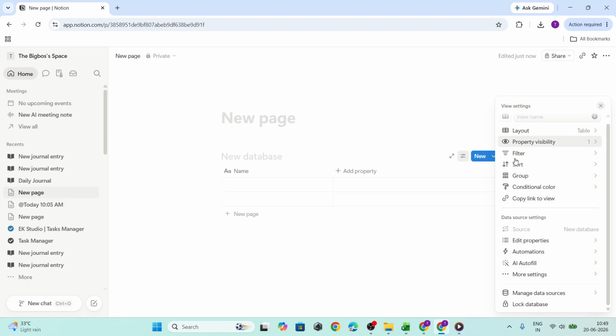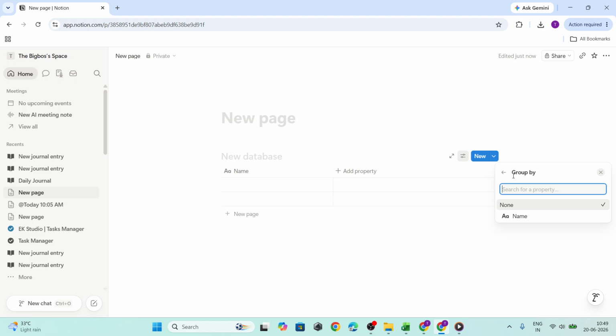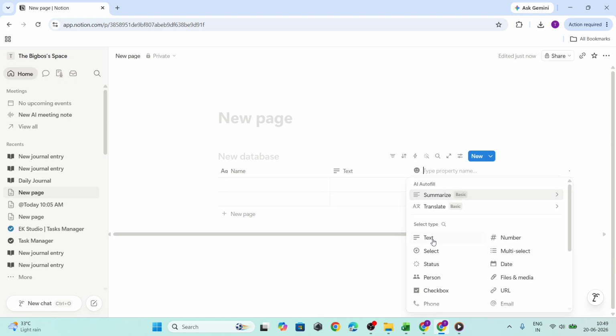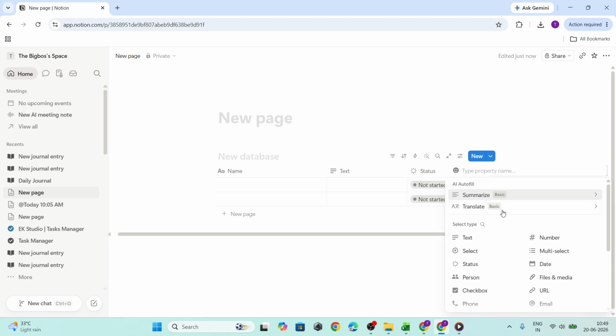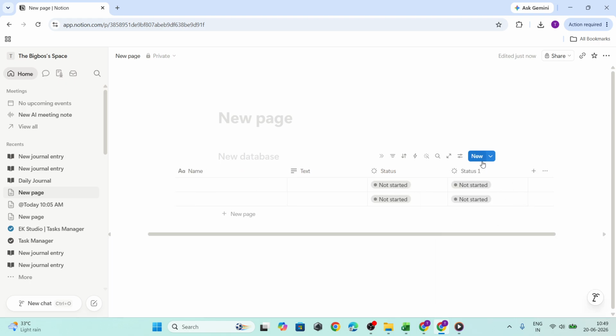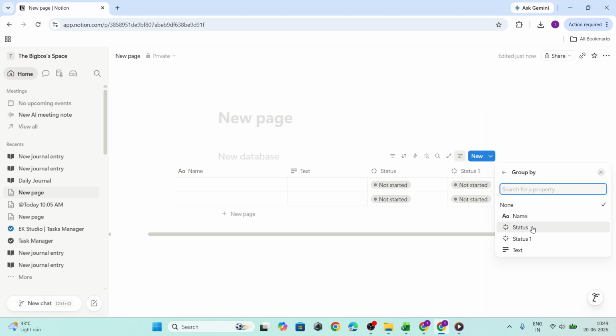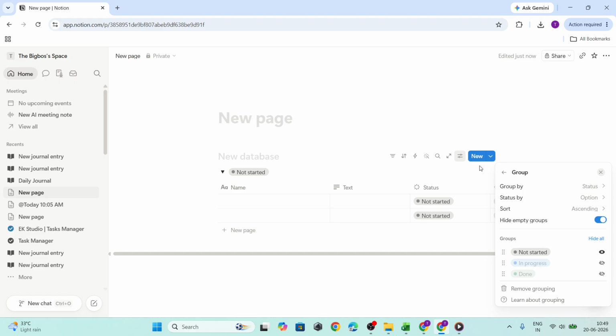From that menu, select Group. This is the setting that controls whether your database entries are organized into separate sections based on one of your properties. As soon as you click it, Notion will give you the option to choose which property should be used for the grouping. Now, choose a property such as status, priority, or tags.